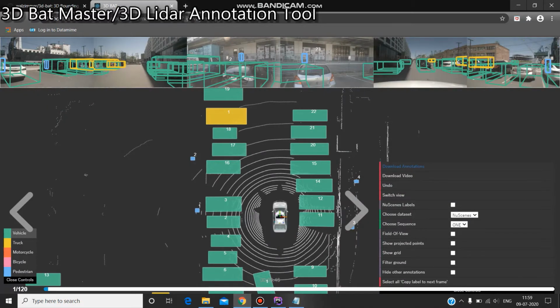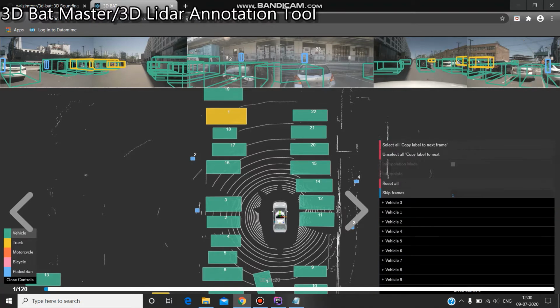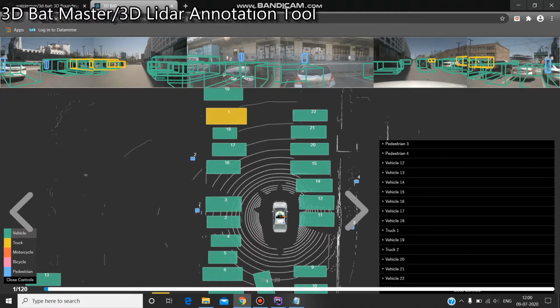So this is how the tool looks like. Here you can see the six camera images, one here, and 3, 4, 5, 6 camera images are there, and this is our main 3D data annotation window. These are the labels which you can see. So if you want to mark vehicle, truck, motorcycle, bicycle, pedestrian, all these data objects can be marked. And here is an attribute window where you can change the attributes.